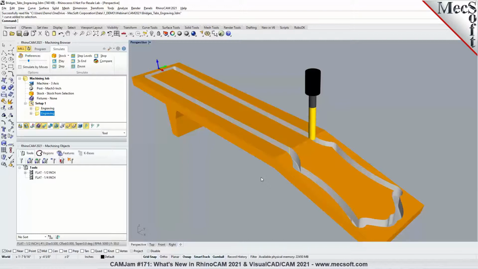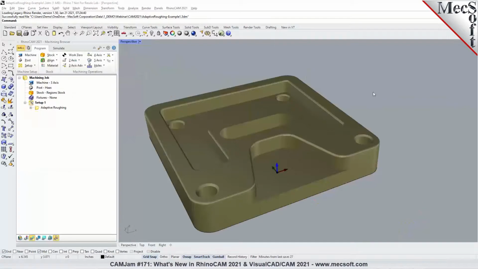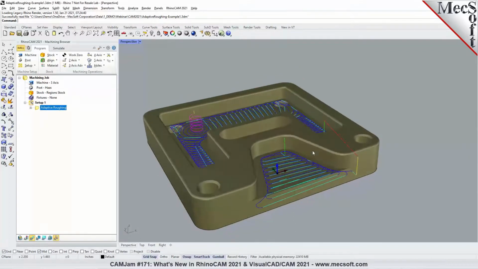Now, the next set of enhancements I will be covering are going to be in the 3-axis milling enhancements. We are excited to announce a brand new 3-axis toolpath method. It is called adaptive roughing. And this adaptive roughing toolpath will generate toolpaths with a constant cutter engagement.